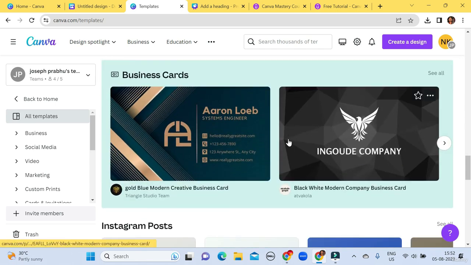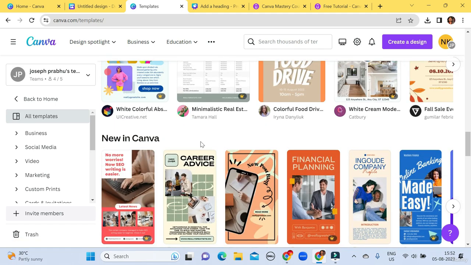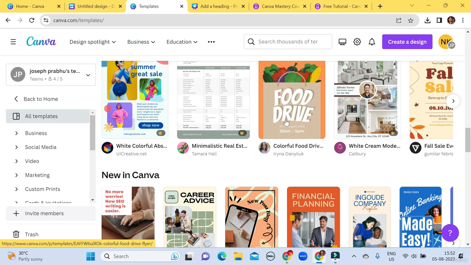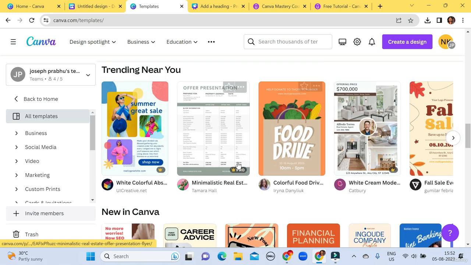Here you will get two options, paid options and free options. Whenever you look at this picture, see, there is no symbol, but whenever you come to this picture, you will get Pro. That means you can only download or use it if you have a Pro account on Canva, or when you pay money to Canva, they will give access.